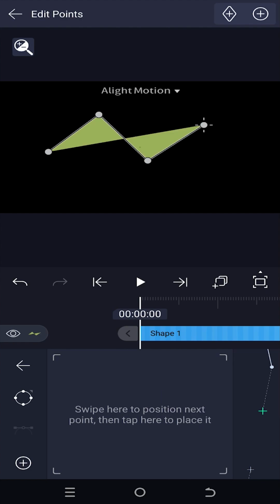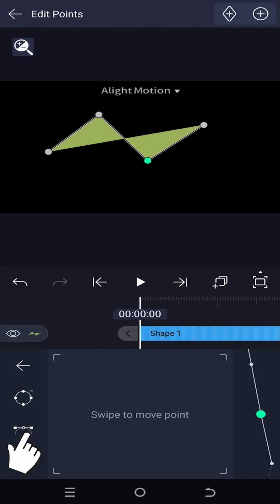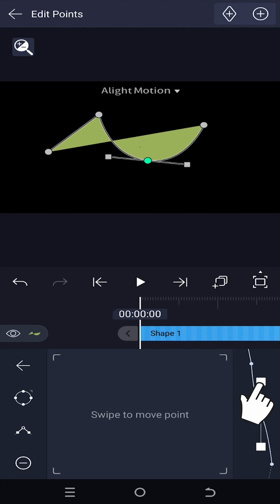And to create a round or circular shape, select the point, then tap on this button to enable Bezier curve. Then from the right side, select the Bezier curve, swipe and adjust the curve.